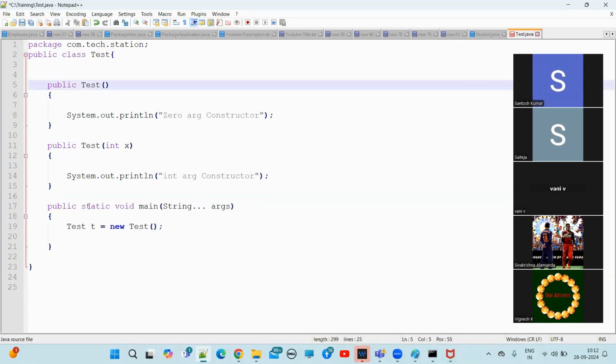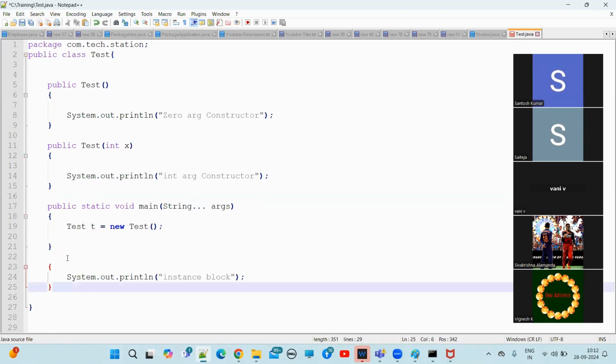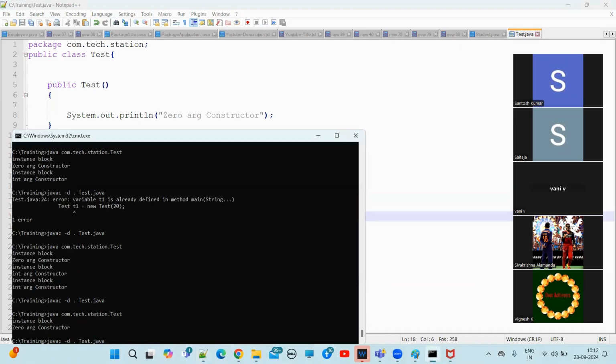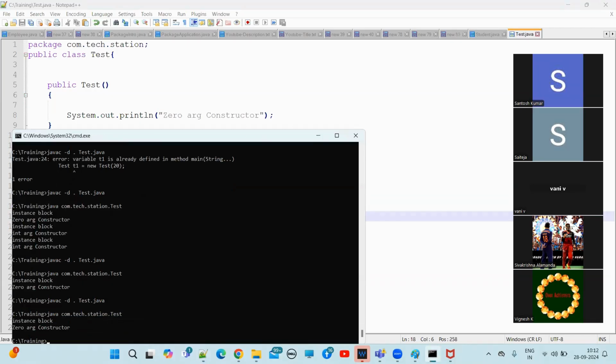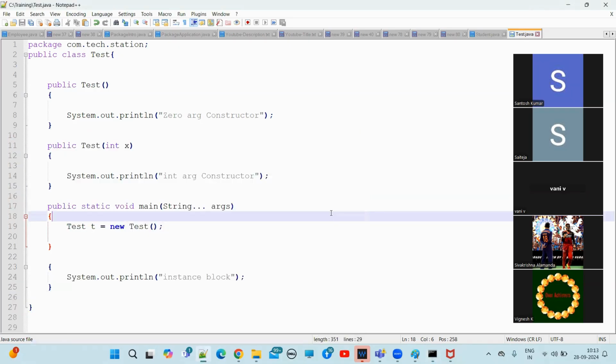Let me do that. See now, where I'm writing this instance block here, guys. I'm writing the instance block at the end of the class. Now also, if I compile this program and execute it, see, the instance block only is executing first. Understand? It is not based on the order, guys. The instance block logic will execute first, later the constructor logic. Why, what happened here?